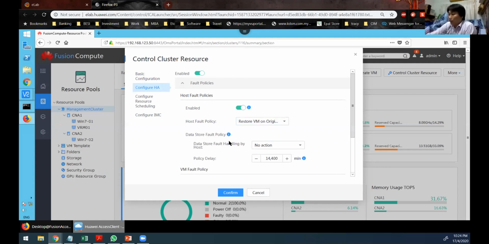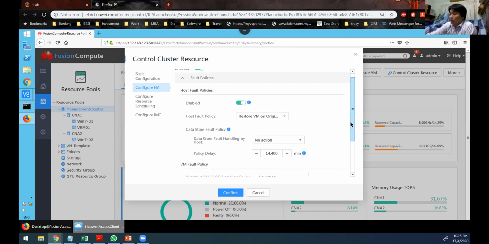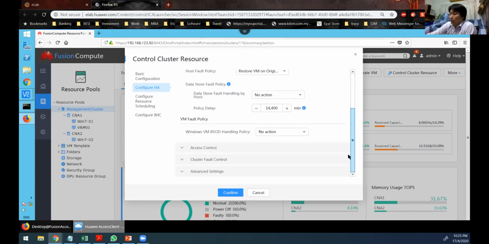Okay. And your data store fault will be here. If your data store is disconnected for any reason, what to do? No action will be default, or you can also do HA. Once the data store is up, they will automatically restore, things like this. Okay, so when you move down, you have the virtual machine fault policy.